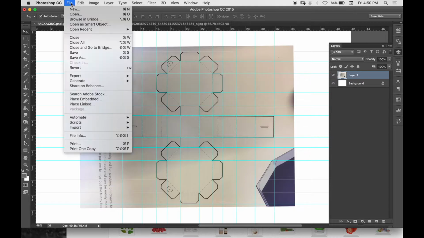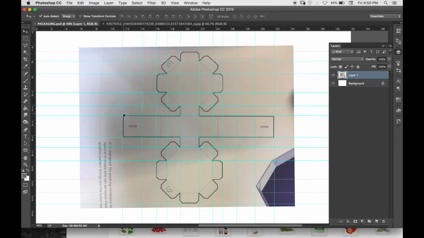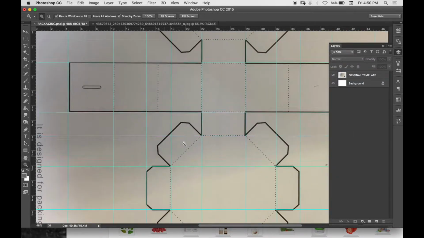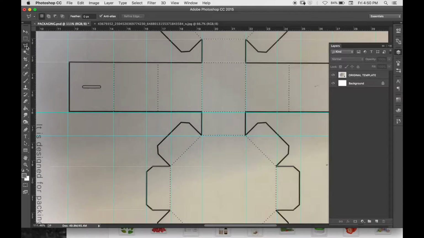Like that. File, Save. So now we've got the grid reference set up on the packaging, and I can call this one Original Template, like that. A couple of ways we can do this. We can use the marquee tool here, the polygonal lasso tool, and we can click on that, and we can actually work our way around creating a dotted line around the packaging where we want.